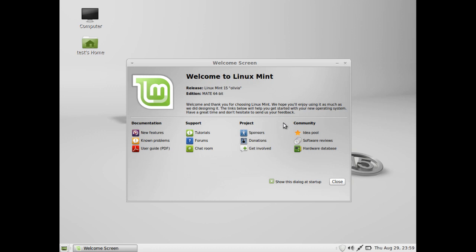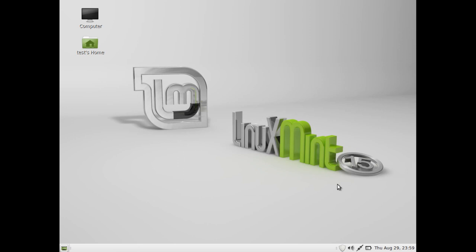Upon first booting into Linux Mint, you'll be greeted with this nice little welcome screen. You can hide this welcome screen on the next reboots, so you don't have to see that again if you're familiar with Linux Mint. If you're not, it's a good place to start. It's not where I would stop my education on Linux, but it's a good place to kind of springboard off of. I am using the Linux Mint 15 Mate Edition 64-bit with no codecs.